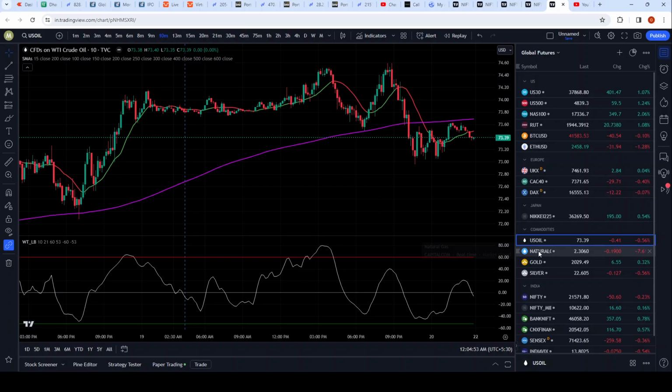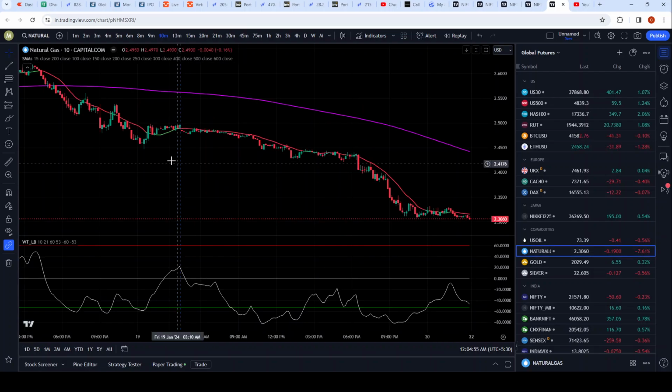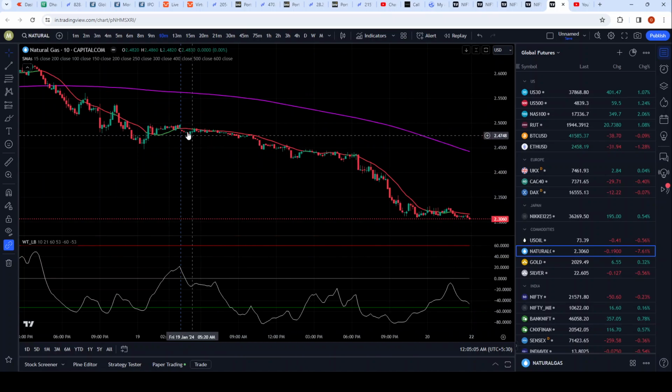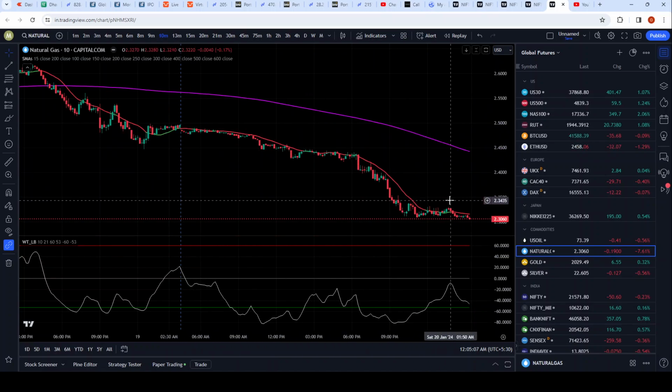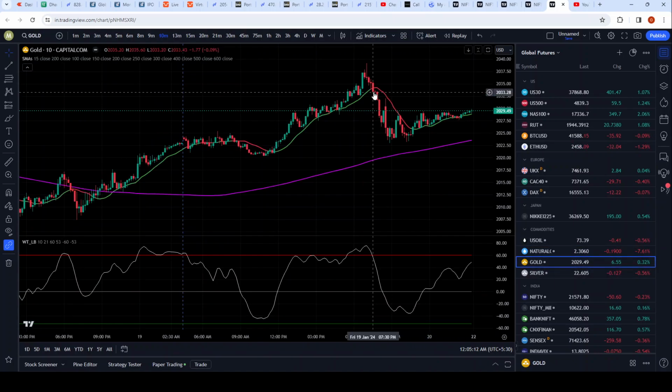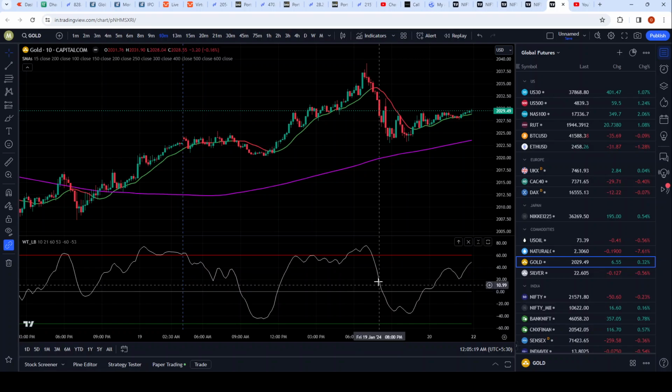Let's see natural gas. Natural gas was just one way, going all the way down. It didn't even try to cross the 200 SMA once, and it was most of the day below the red line. Gold, again over here you see gold, green is becoming red. It's cutting into the top line, taking the dip, cutting this line. And somewhere over here, when you see it reversing, is the time to come out.